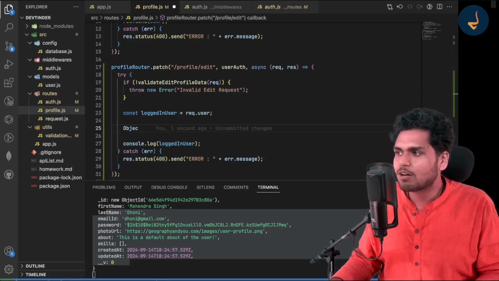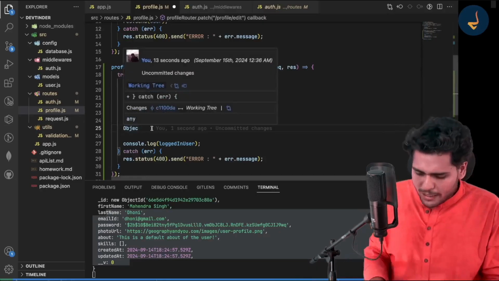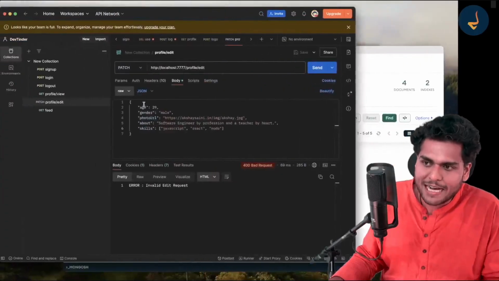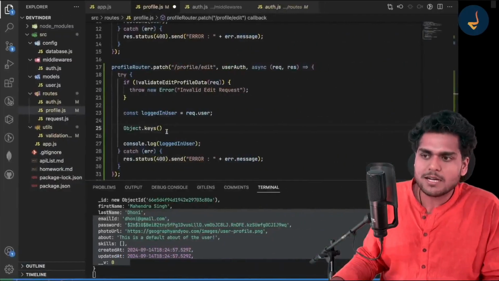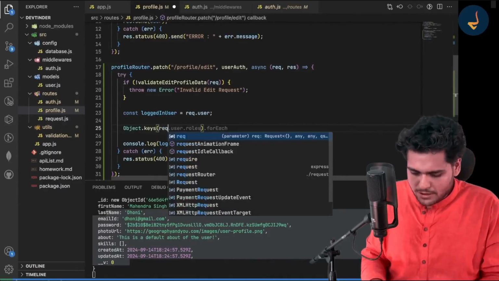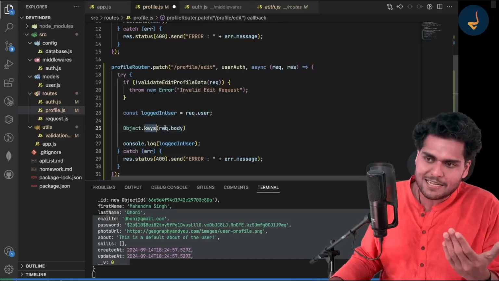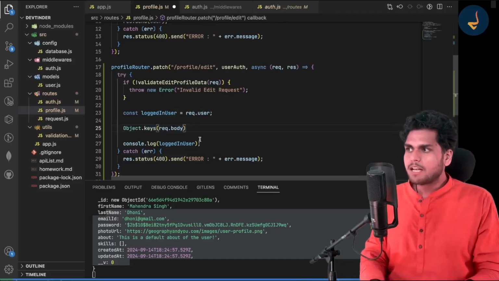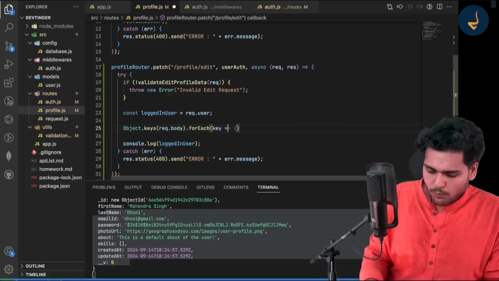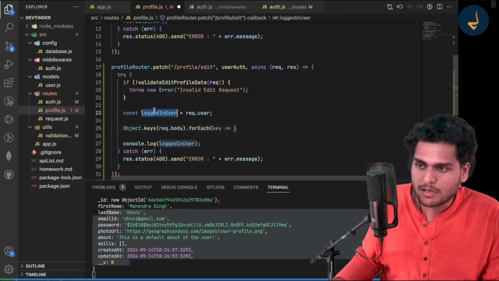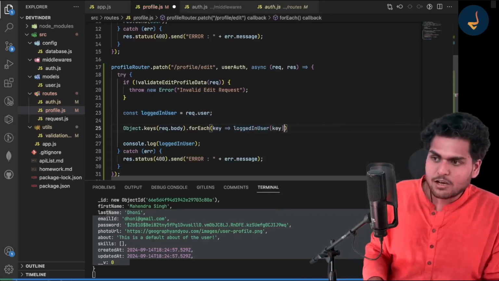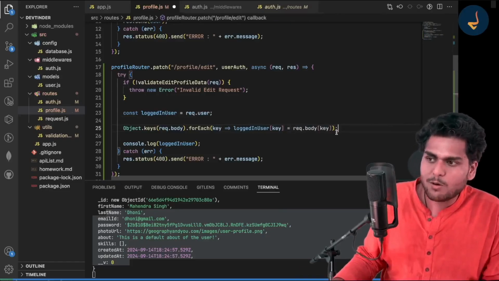Let me just write the logic over here. I will loop over all the keys, the keys which are coming inside my request.body. And for each of these keys, I will update my logged in user. So loggedInUser[key] should be equal to request.body[key].